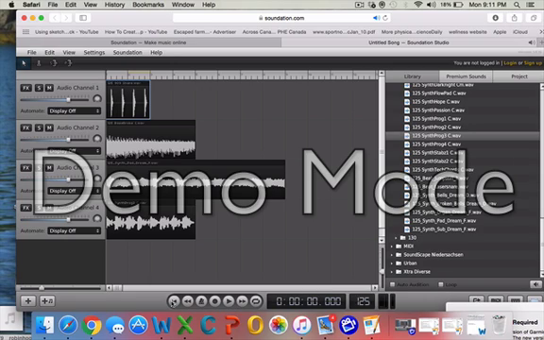What we're going to do next is we're going to click this button here. This is the rewind button, so it goes back to the start. Now what we're going to do is we're going to press the play button. This is also the pause button. So let's go ahead and listen to what we have thus far.